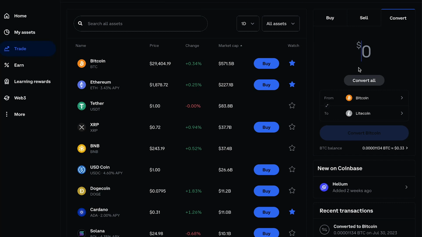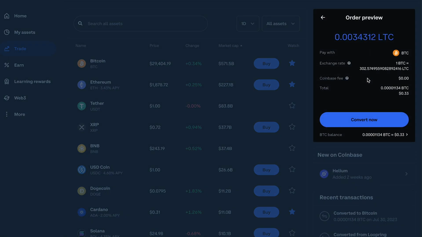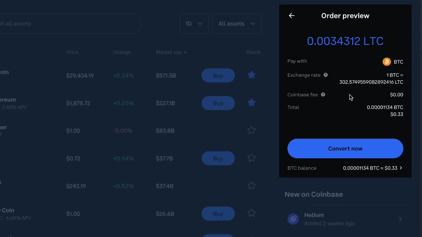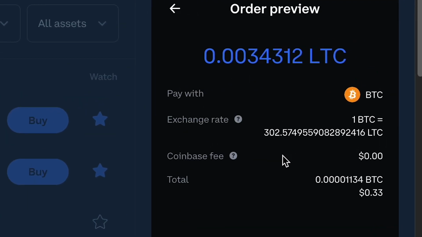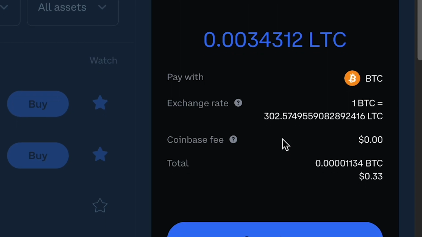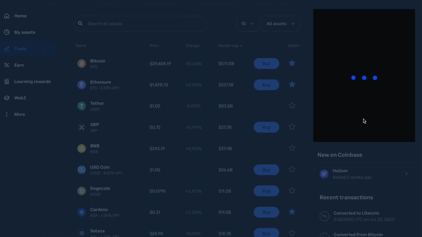Step 7. Next, enter the amount of Bitcoin you want to exchange for Litecoin. Make sure to review the exchange rate and the fees associated with the transaction. Step 8. Once you've reviewed everything, click on the Preview Convert button. Step 9. Double-check all the details on the next page. If everything looks good, click on the Confirm Convert button.